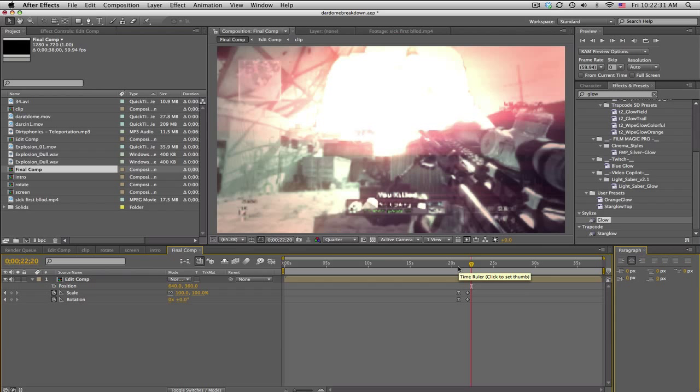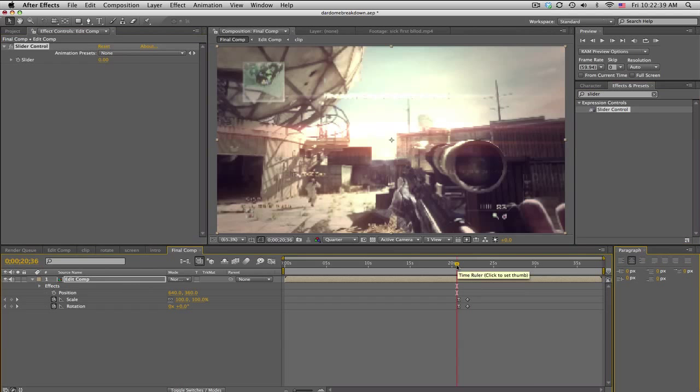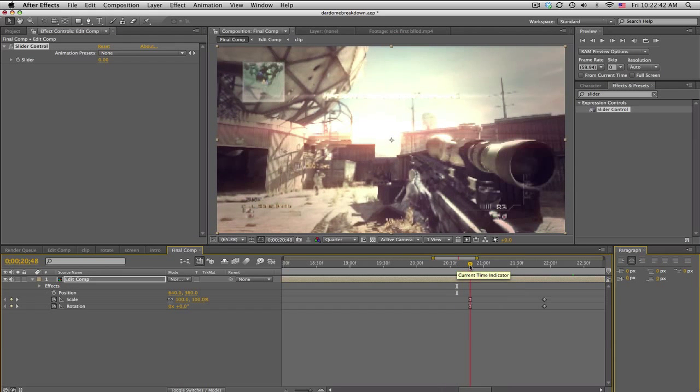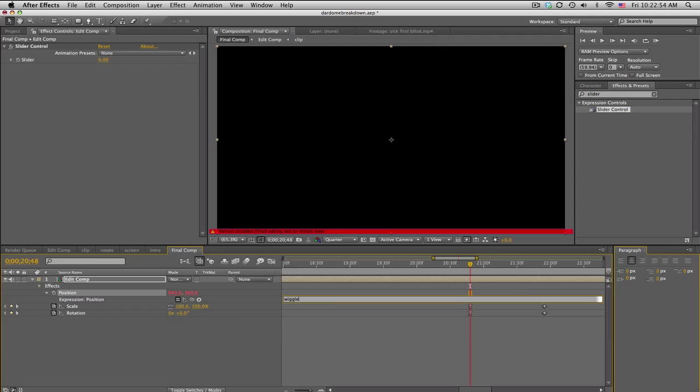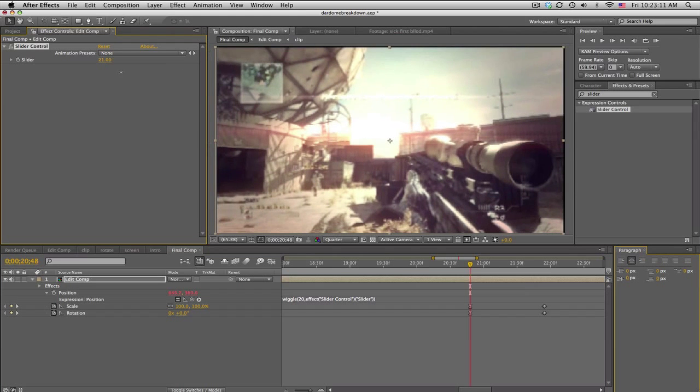What else do I got? Okay, go ahead and search up slider control. We're going to do some wiggling. As it's also zooming in, we're going to have some wiggling like it's getting a bunch of energy and shaking. This is where we're going to have our position, and we're going to alt-click. We're going to type wiggle, parentheses, 20, comma, and then pick whip this to the slider control. So make sure this is up before you type this, or you'll get an error, and you'll just have to do it again. And then parentheses. So this slider will control how much it's going to be shaking.